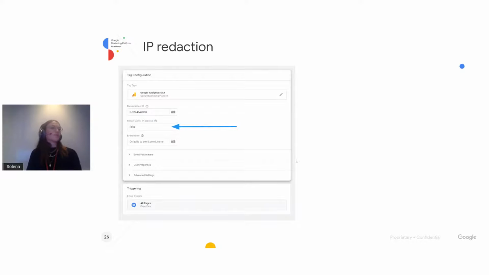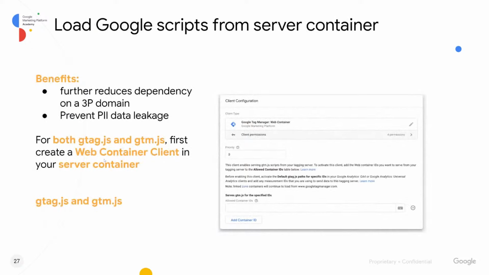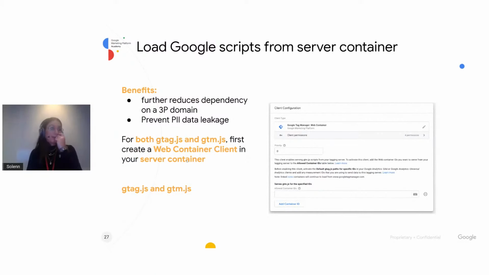So for IP reduction, as mentioned, redact visitor IP address is here. You can either choose a Boolean false or true, or afterwards you have a possibility to choose a variable as well, depending on how much of the IP you would like to be redacted. Then loading script from server container. I will have one slide for gtm.js and gtag.js. Of course it prevents PII data leakage and reduces dependency on third-party domains.